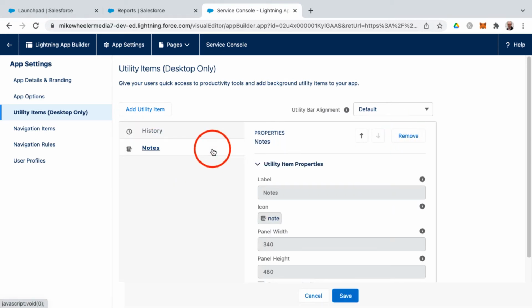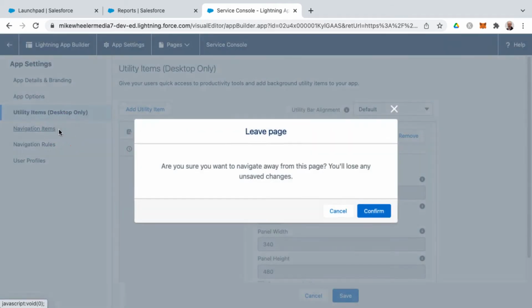And then one quick note on notes is that for notes to work inside of your console application on desktop, you need to have notes enabled in your org. Salesforce doesn't warn you about this. You can add notes to a utility item in an app, but it doesn't tell you, hey, you need to activate notes in your org. So you just need to know that. So a quick little pro tip there for you.